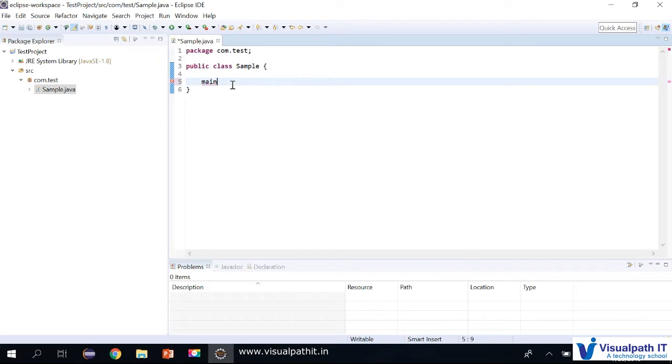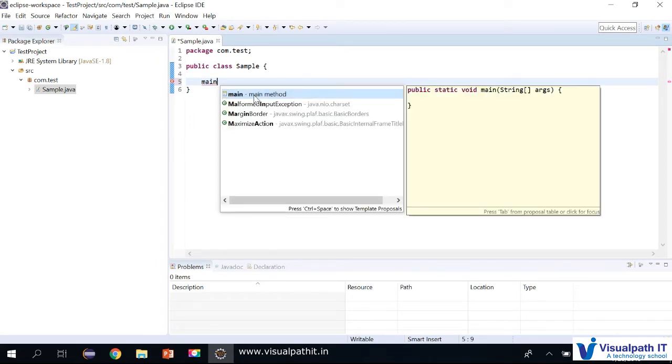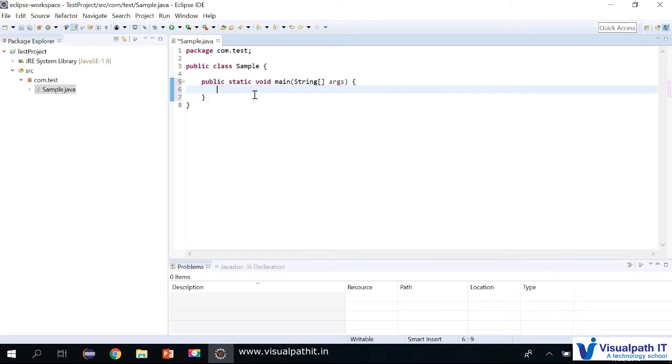Suppose I click on Ctrl+Space. It shows the main method. On the right side you can see the declaration of the main method, how it looks. I'm just clicking on it because it is a default method. It comes auto-populated. That's it. See how much time it took. If you type manually, that takes a lot of time. So this is the time-saving thing.